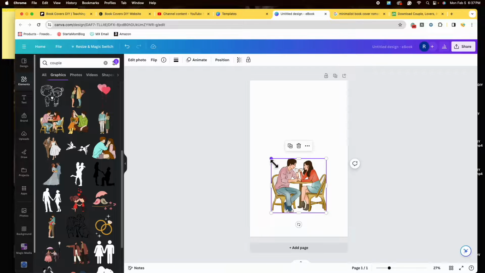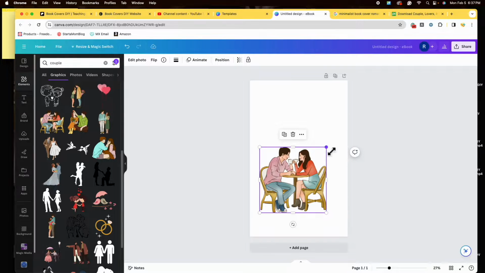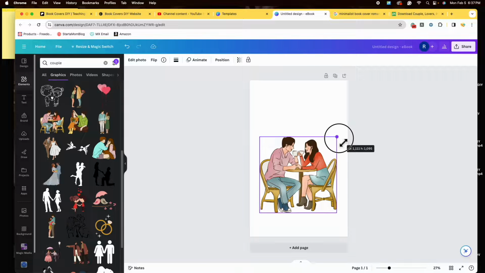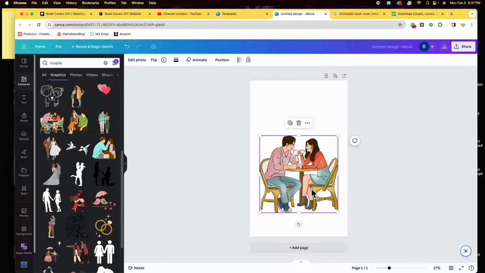All right, so I'm going to work with this couple here. So I'm just going to make them larger. All you have to do is once you click on the photo, you're going to see four little circles. You just got to click on one of those dots or circles and stretch your photo into the size you want. Right about there is probably good for right now. We'll probably adjust it as we go. All right, now I'm just going to click off to the side.